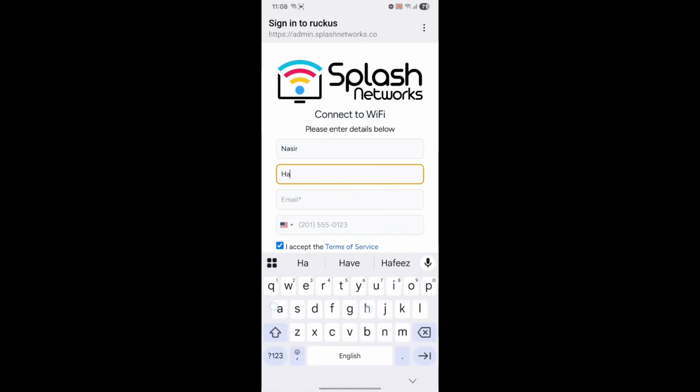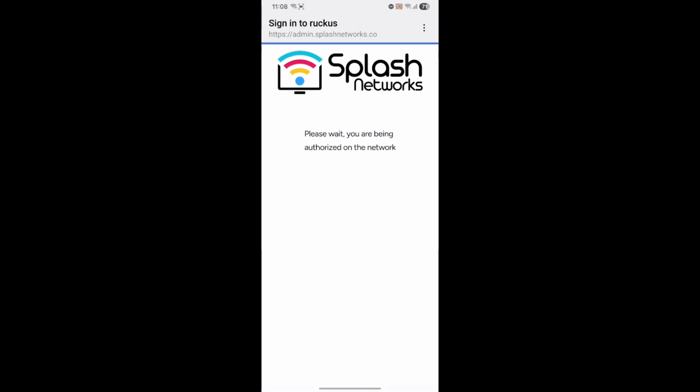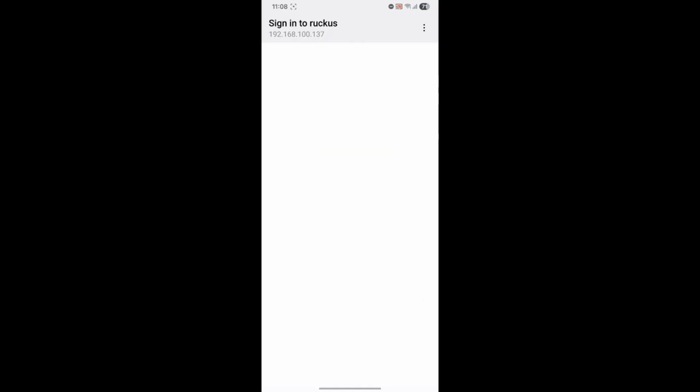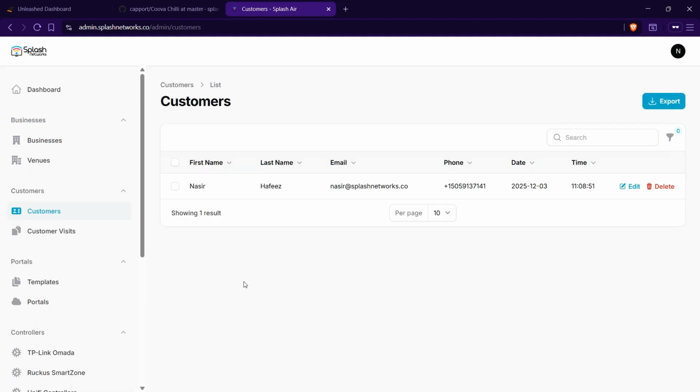They'll enter their data, the first name, last name, email, and telephone number, and then they will be connected. The site admin can go to the Customers tab to see the data entered by the user.